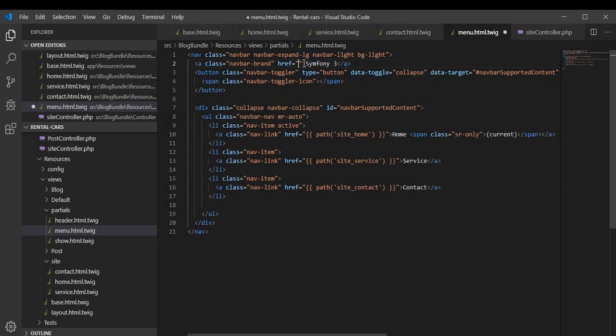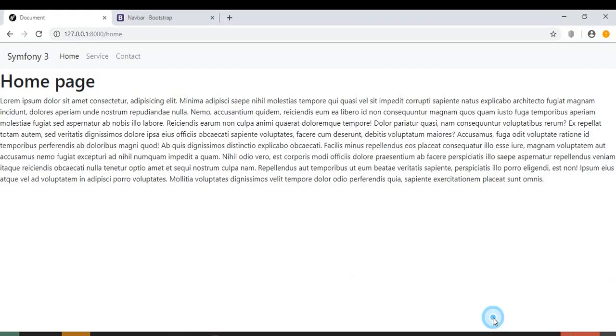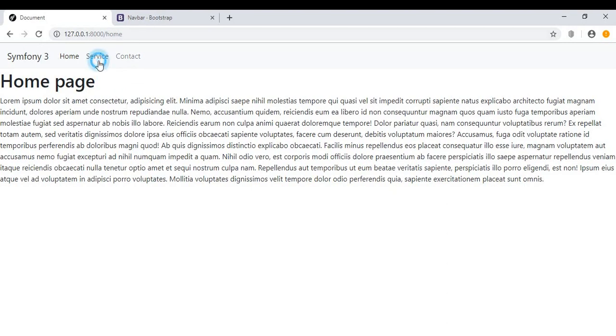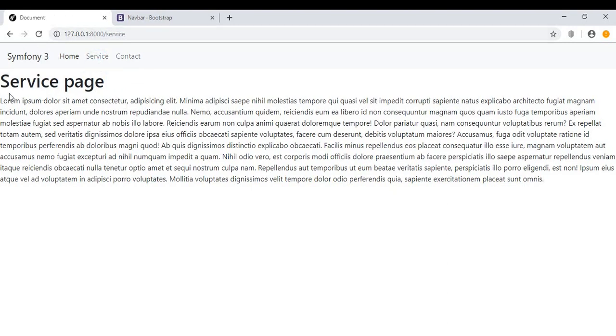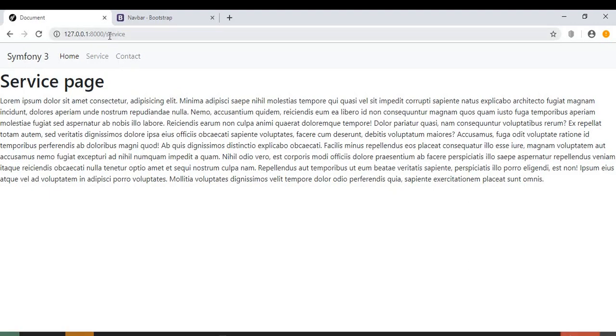So here, let's save and let's check our work. If we go here and refresh, now we are in the home page. I click on service, it will go to the service page, and see here also contact, same thing, the contact page.